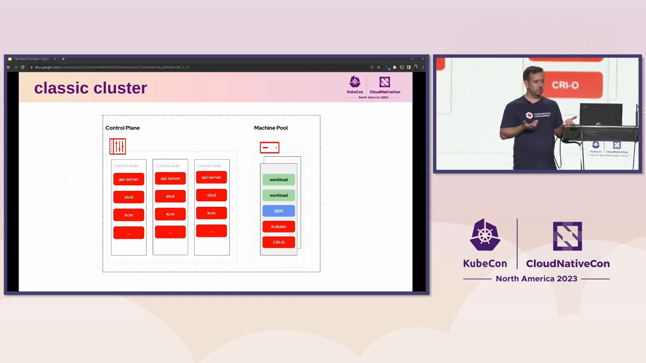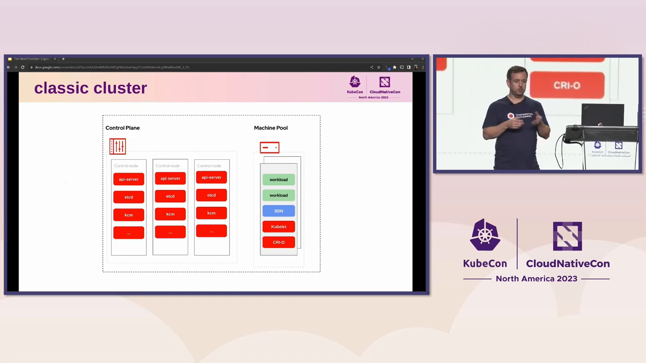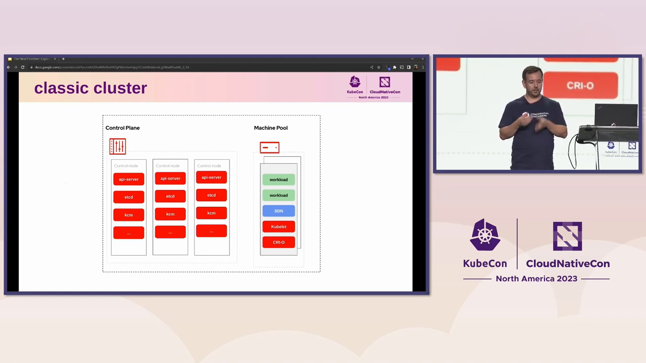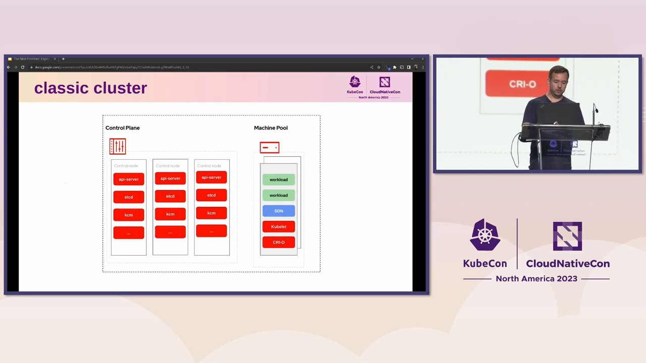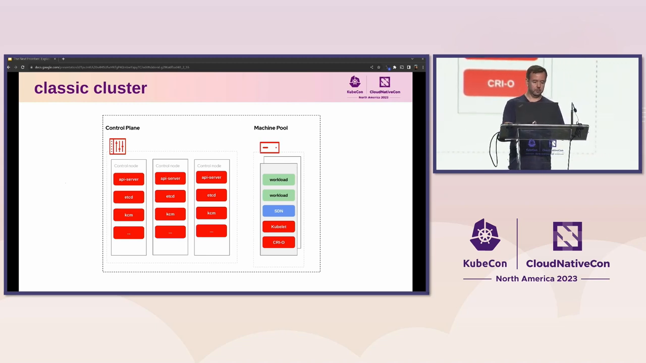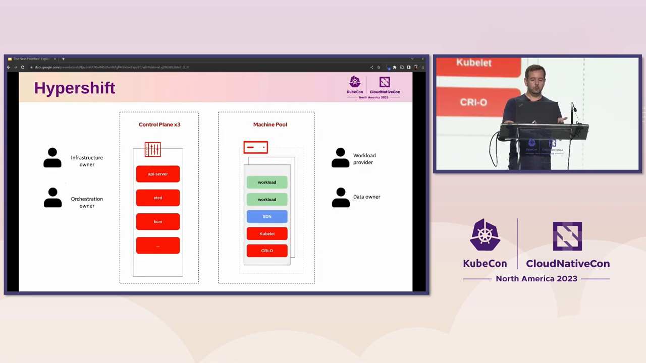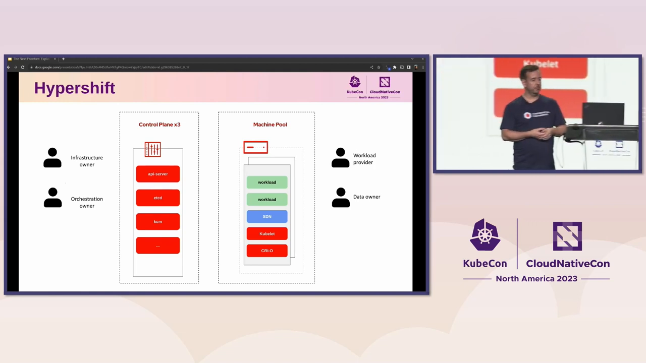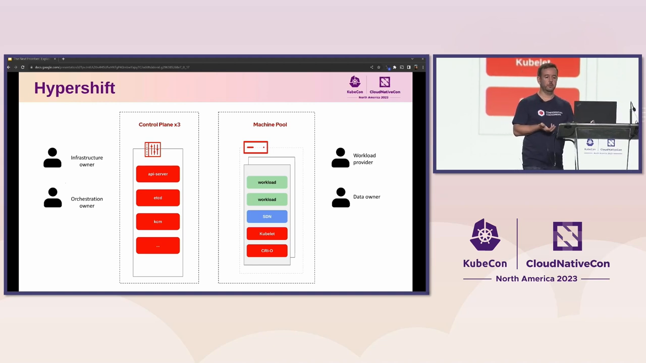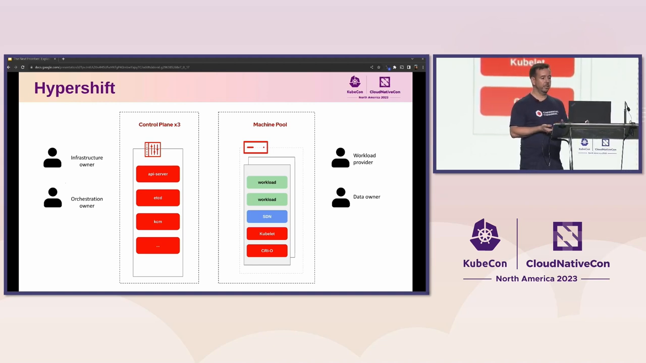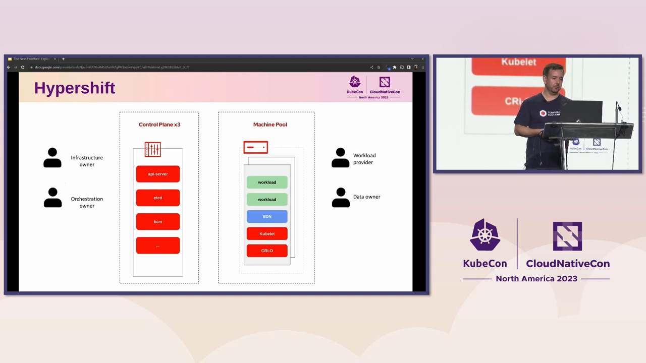This is what a classic cluster looks like. You have control plane nodes, and then you have a set of machines. That's all in one entity and controlled by a single team. And then Hypershift changes that. Hypershift basically decouples the control plane from the data plane, from workers, and also separates the network domains, and provides a shared interface through which admins and SREs can easily operate a fleet of clusters.